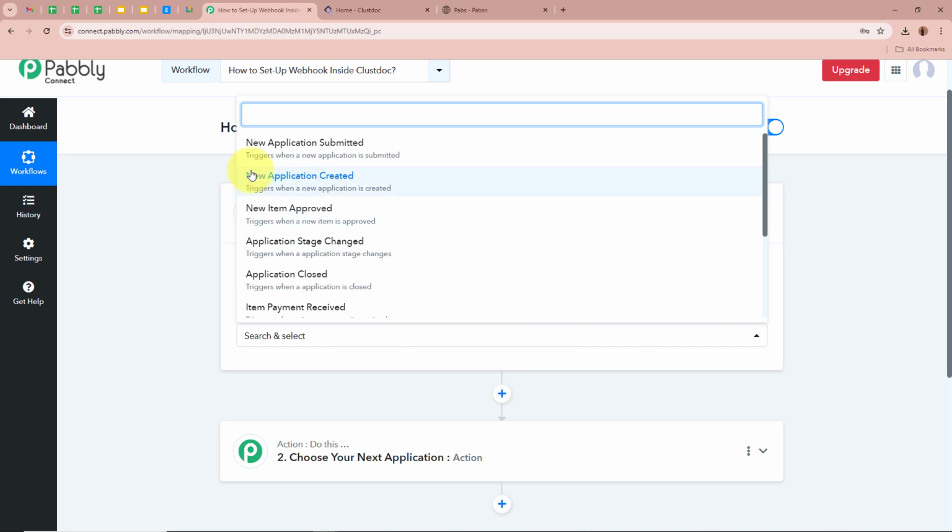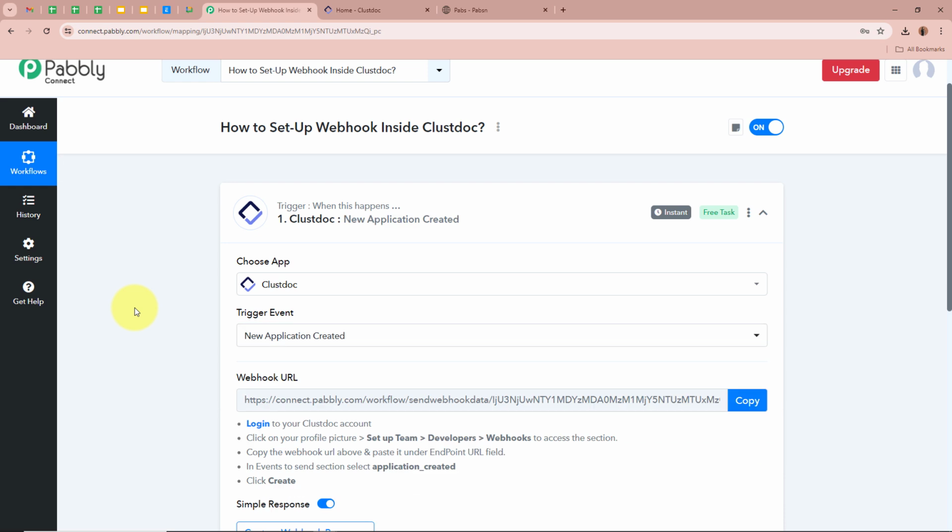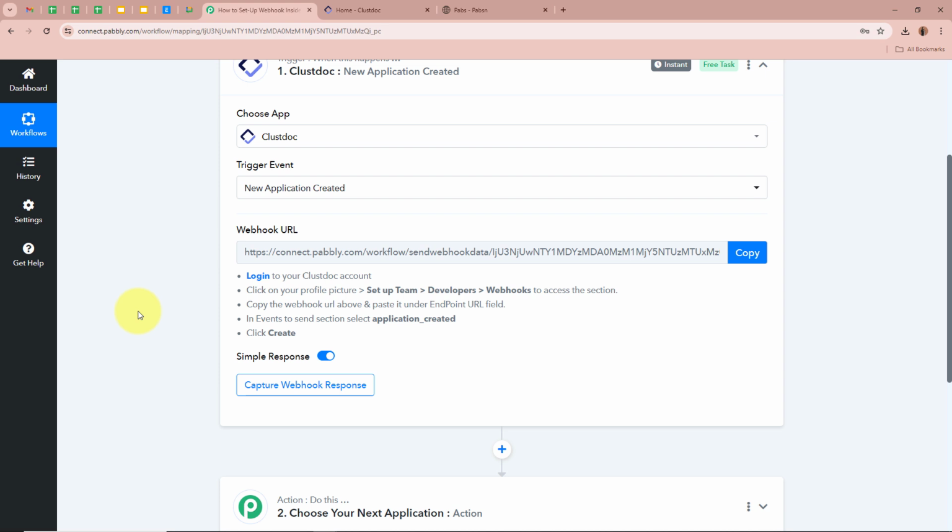I am using the event new application created as I want that whenever a new application is going to be created in my Clustdoc account, automatically Pabbly Connect should capture the response. After selecting the trigger application and the event, you can see Pabbly Connect has provided us with a Webhook URL. With the help of this unique Webhook URL, we can connect Clustdoc with Pabbly Connect. This Webhook URL acts as a bridge between Clustdoc and Pabbly Connect so that as per our trigger event, whenever a new application is going to be created in our Clustdoc account by any of our clients, automatically Pabbly Connect is going to capture the response.